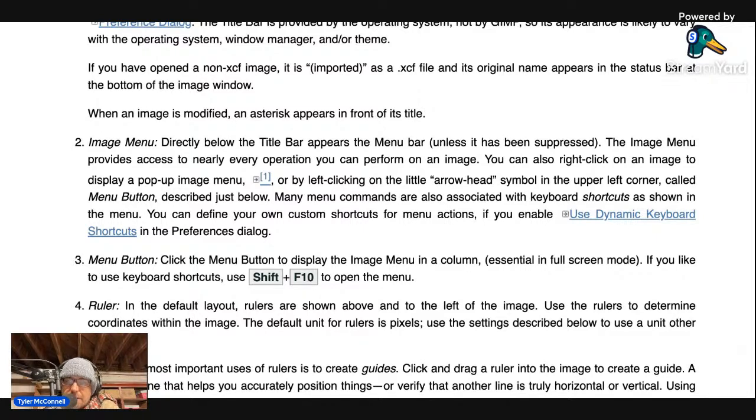Many menu commands are also associated with keyboard shortcuts as shown in the menu. You can define your own custom shortcuts for menu actions if you enable Use dynamic keyboard shortcuts in the preferences dialog. Okay. I think I got all that.